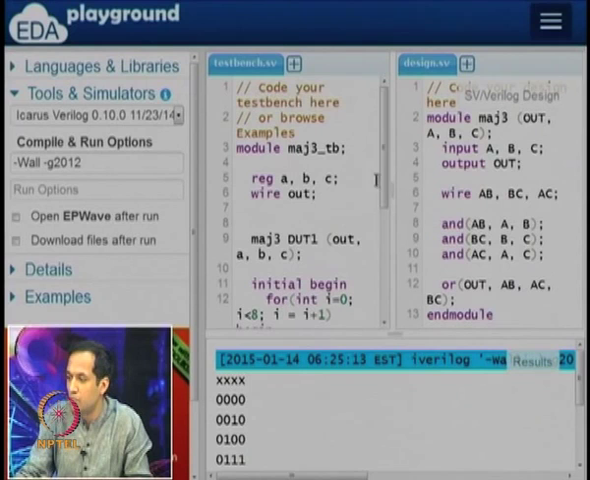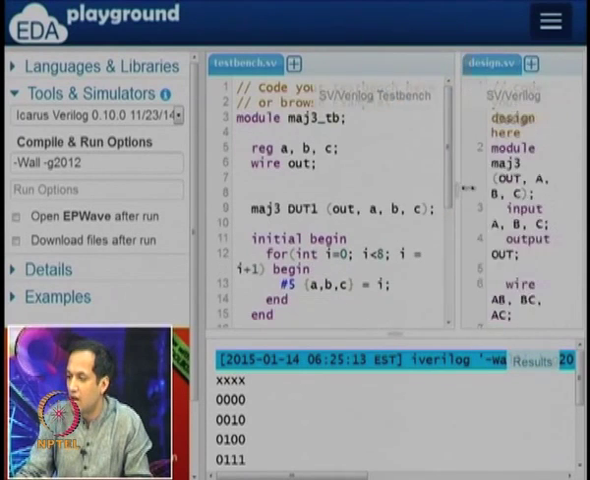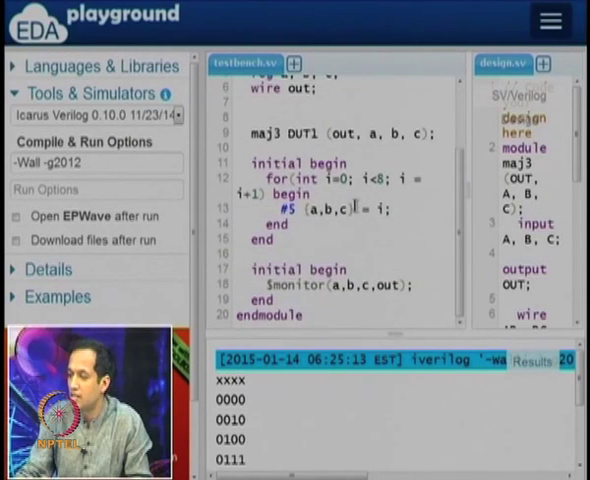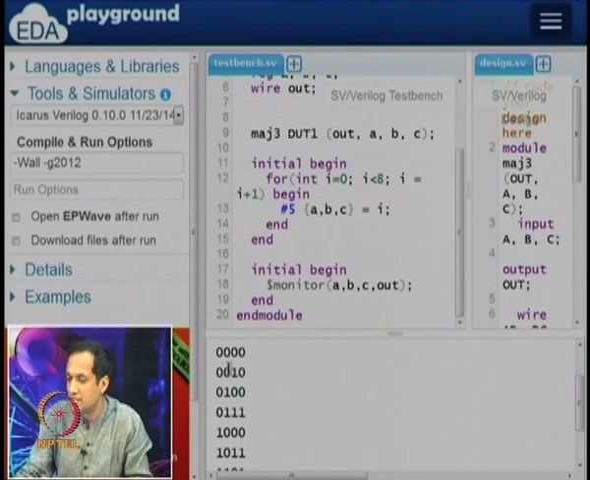So this is coming out because of our test bench. Our test bench is giving the inputs, but we also wrote another piece of code which said monitor A, B, C and output. So what you are seeing in each line is some combination of A, B, C that we tried out and the output that we got for it. So let us see this.